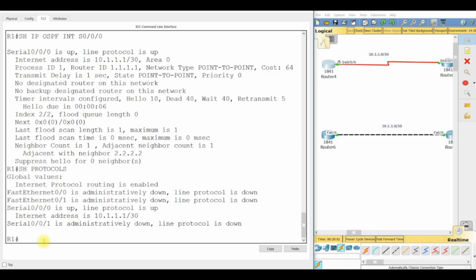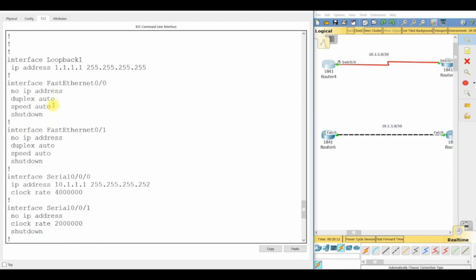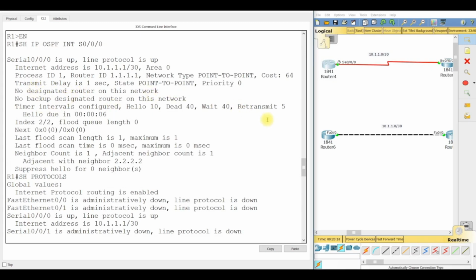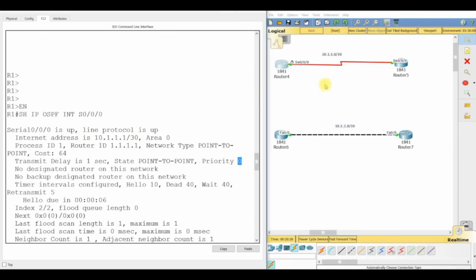Okay, so packet tracer versus GNS3. Show start. So we indeed have OSPF configured, but yet we're getting that there is no designated router and no backup designated router. Why? Because the priority is set to 0 by default on serial interfaces. So since we have a priority of 0 on serial interfaces, you will not have a backup or designated router, even though it's a point-to-point.